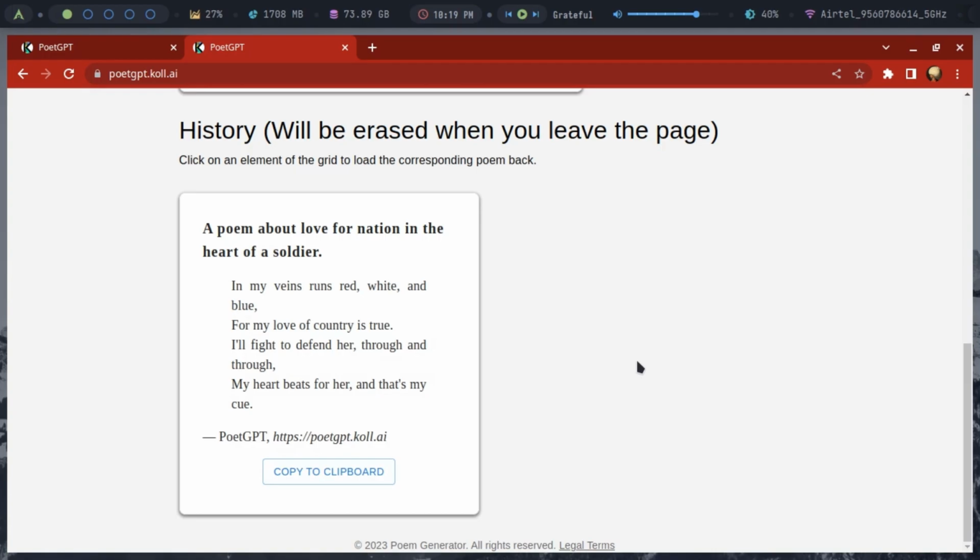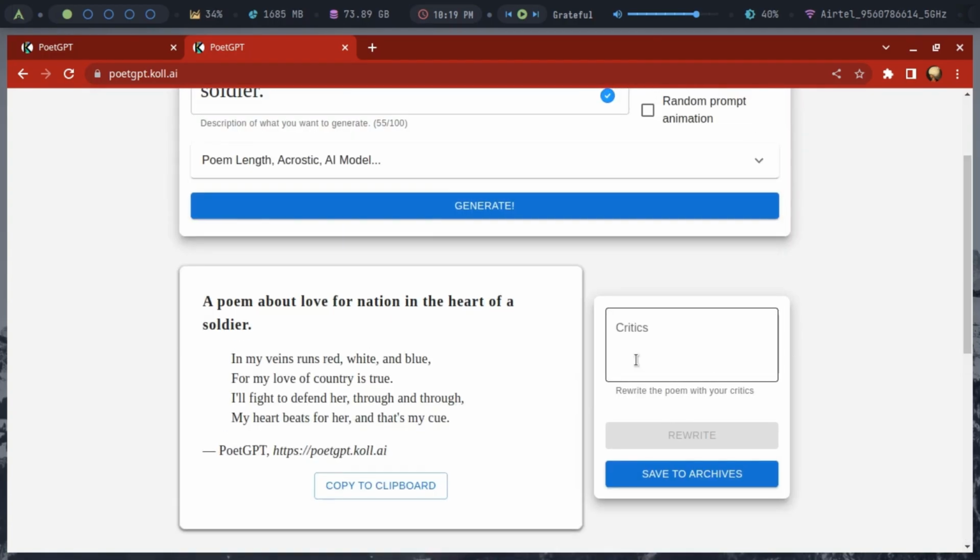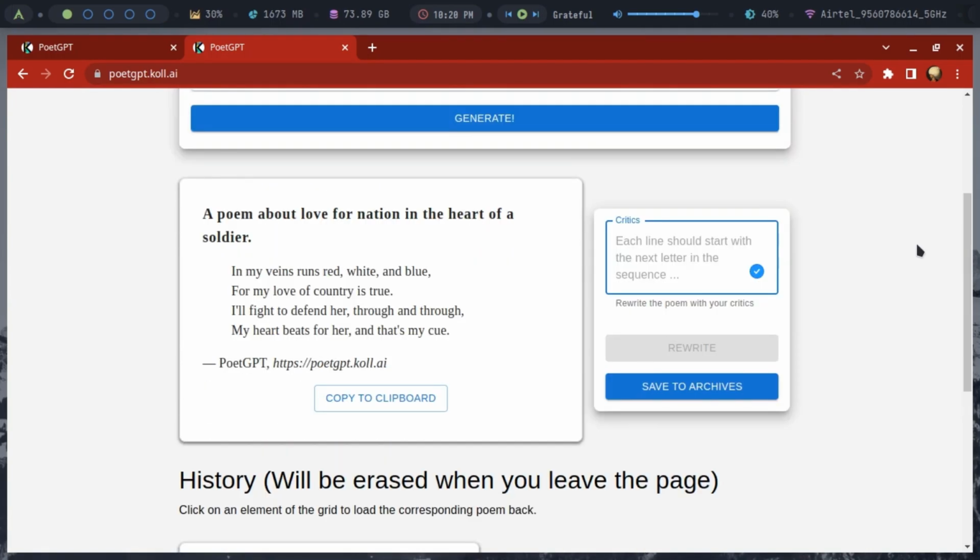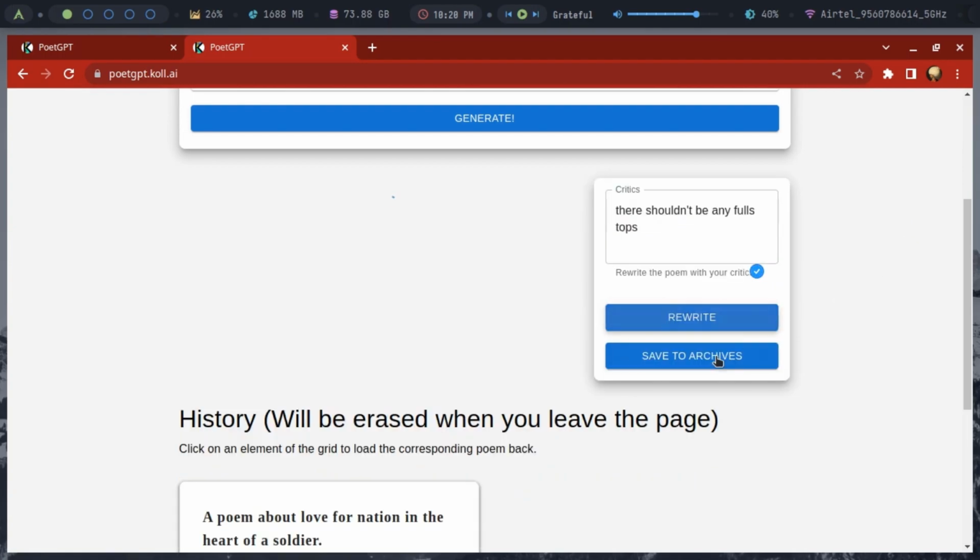If you didn't like the poem that it generated for you, then you can regenerate it as well. In the critic section, you specify what you want to fix about the final poem. Click Rewrite, and then it will generate the poem again with the modifications that you have specified.